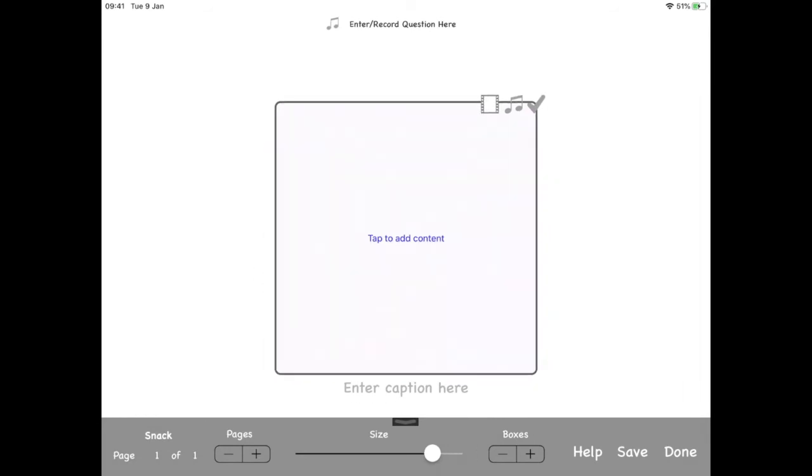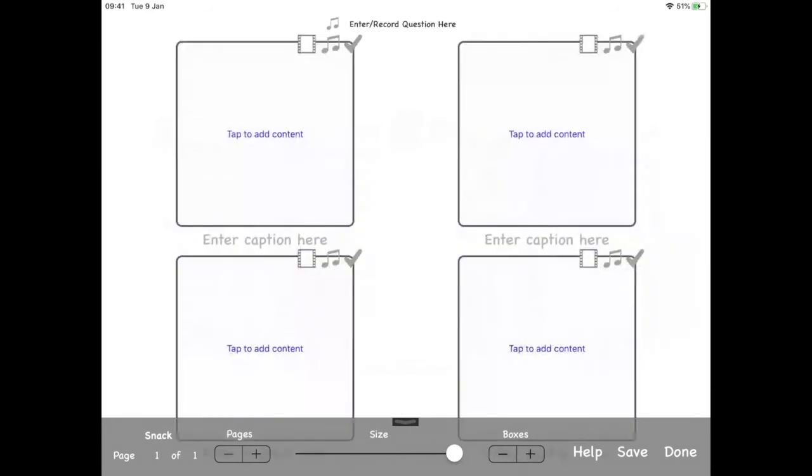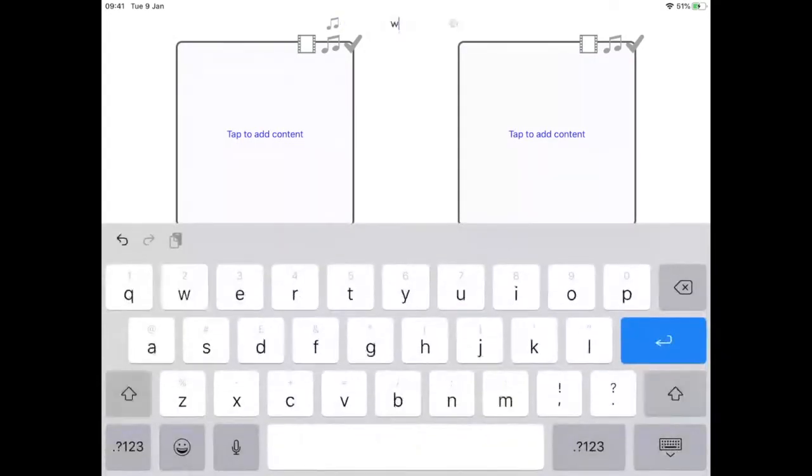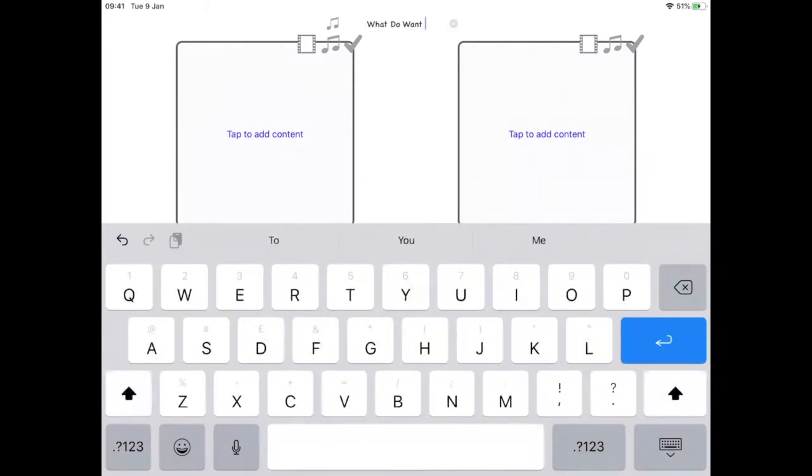But for snack, we're going to have 4 choices, and I'm hoping, and this is where my iPad gets a bit sticky. Here we go. So we've now got 4 choices that we want for our snack. At the top here, it says you can enter or record a question. There's the option to record your voice on, or you can just have the title.